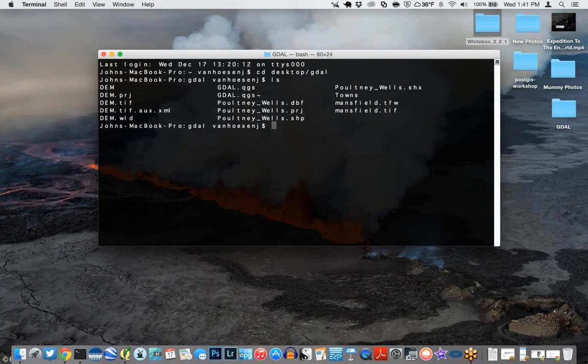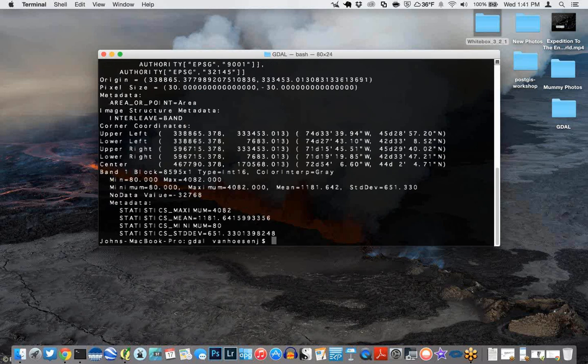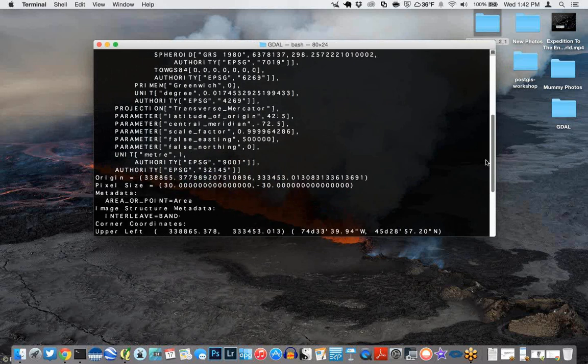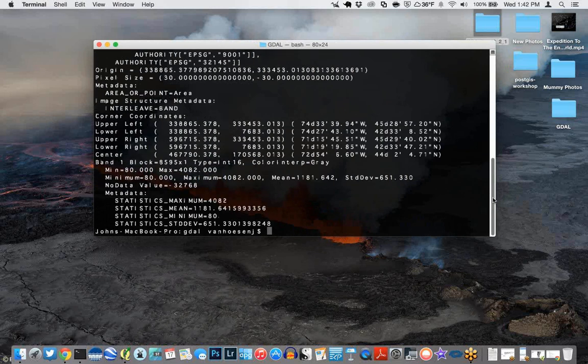So I can see that I have some GIS data in here. I'm interested in this DEM file. So what I might do is just paste that simple command in there and ask for some information, which it will give me. And it took a lot less time than opening up that interface and navigating through those drop-down menus.